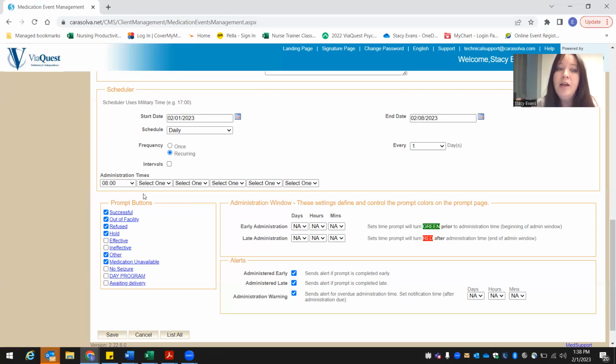Other just means, what else happened? Something happened. So say medication was due at 8 o'clock, they gave it at 8:30, but then a behavior happened, which kept them from being able to mark that medication off on time. They would go and select other. Then they would put that the medication was administered on time, but it was documented late due to whatever the situation was. And then medication unavailable, that just means that the medication is not in the home.